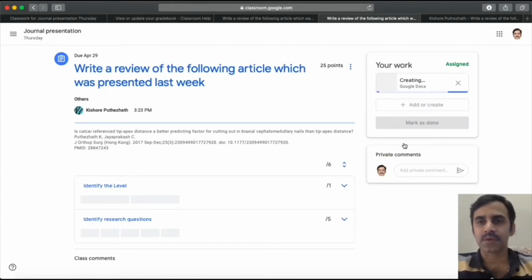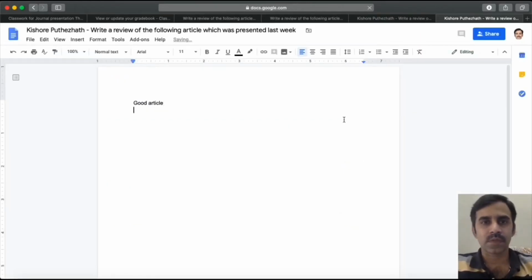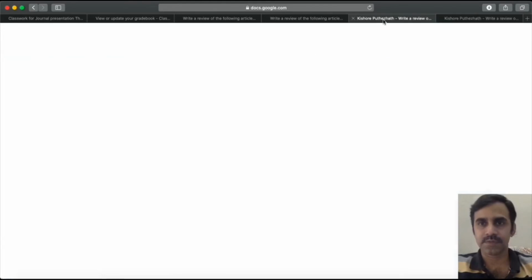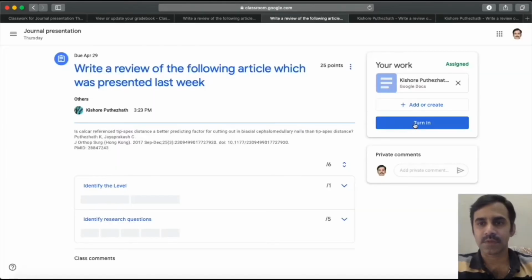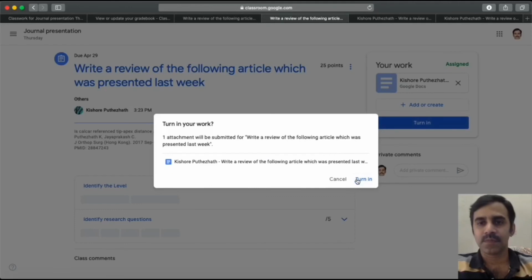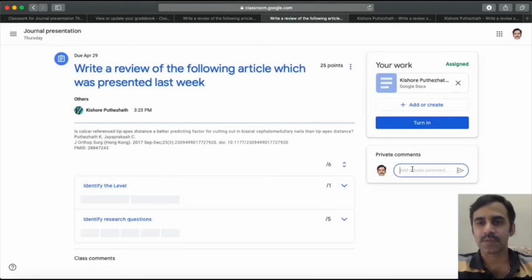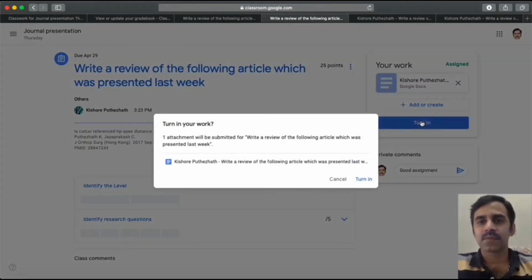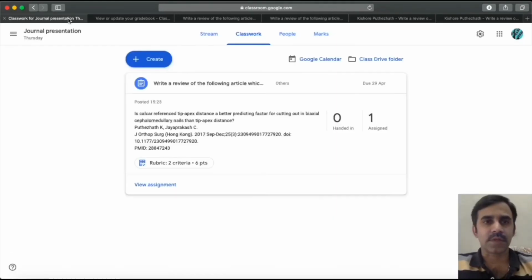Once the Google Docs document is created, that will open up and it will be automatically saved. Then once that is done, he can turn in. Before turning in, he can give some private comment to the teacher. And the teacher will get a notification that the assignment has been changed into handed in. You can click on that.